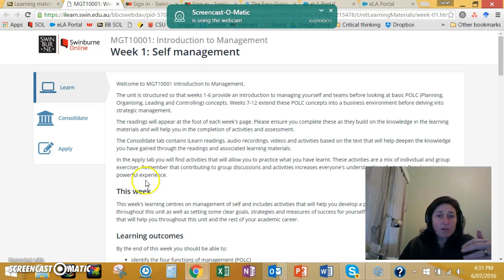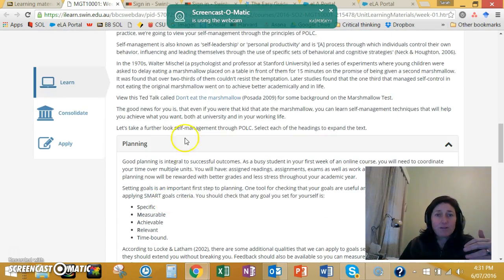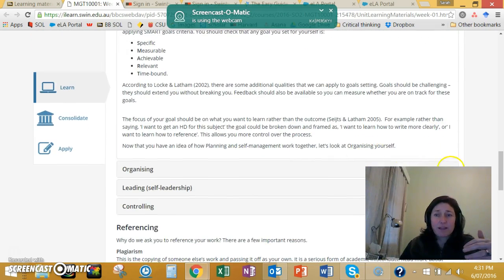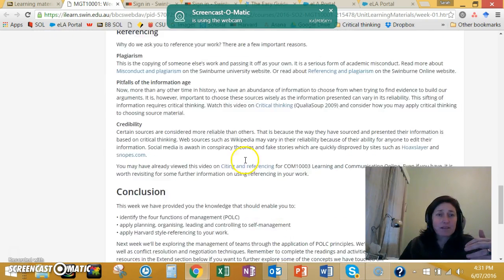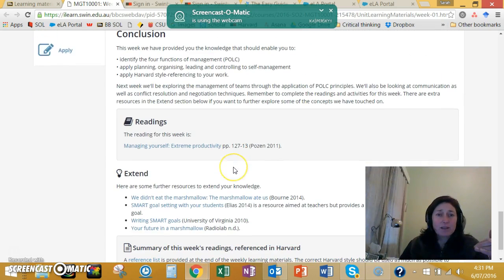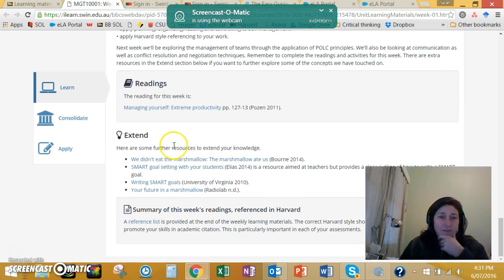So I suggest you work through all of the readings here first. You'll find lots of links along the way to readings, some little drop-down menus too. It'll just take you a bit of time to familiarise yourself with how this all works. Anything in blue is a link, so it will take you to that document it's referring to. And at the end of it, there are some further areas where you could extend your knowledge a bit further.